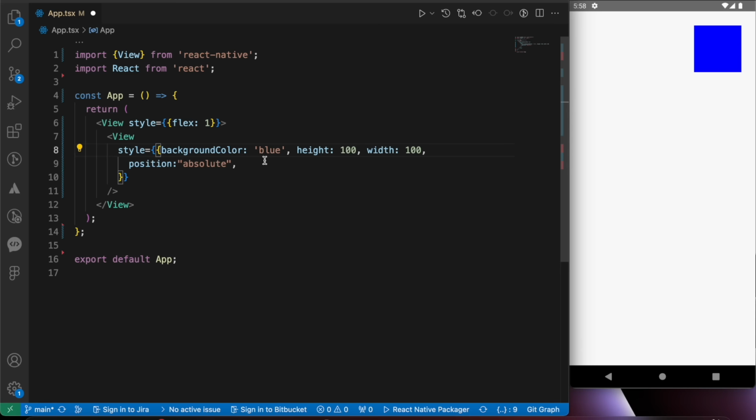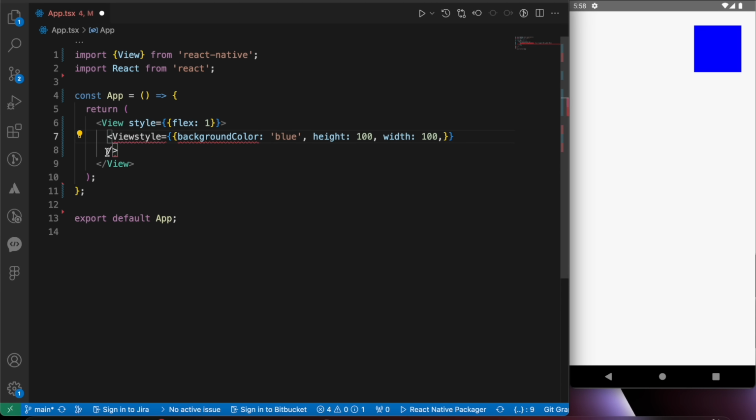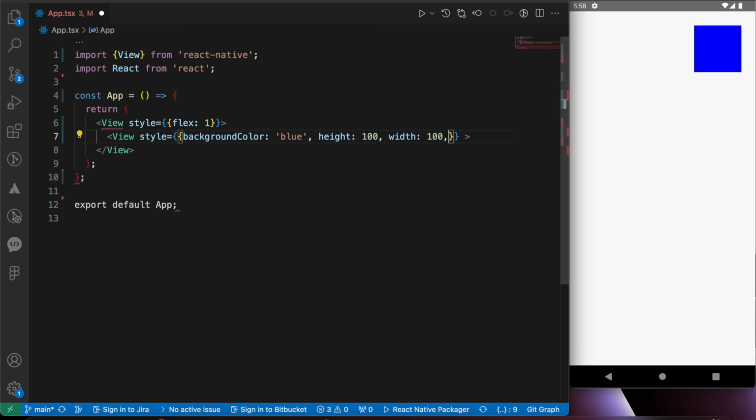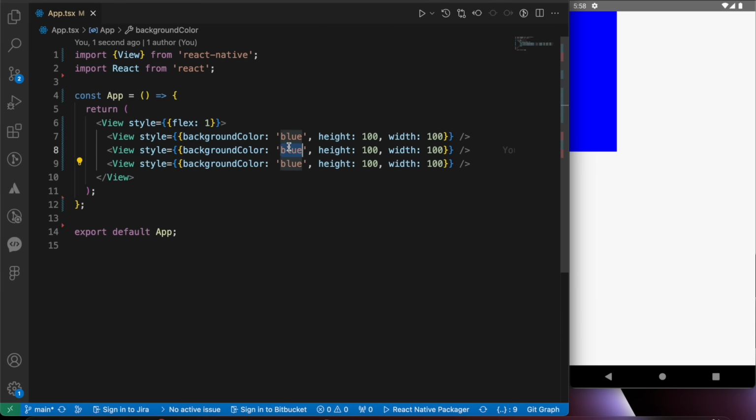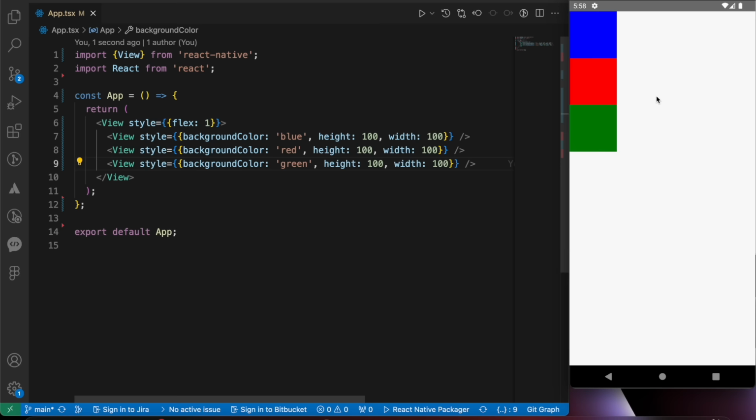Let's do some refactoring to our code. First, to show you the difference between position absolute and position relative, imagine that we have here 3 views, one red, one blue, one green. Okay? What if I give this red view position absolute?